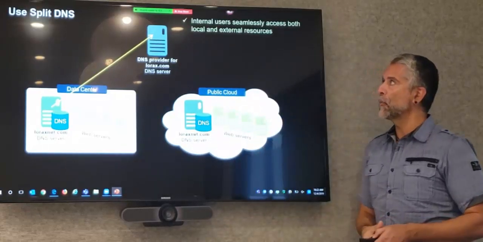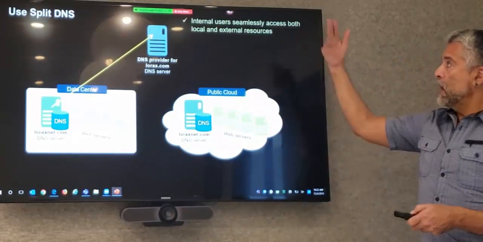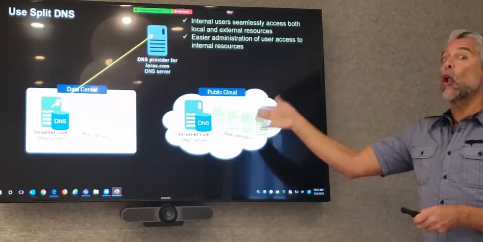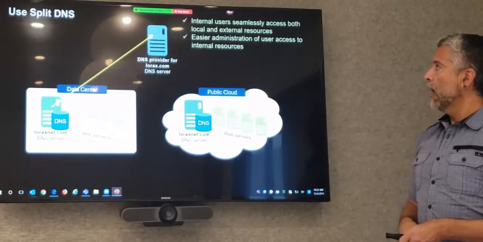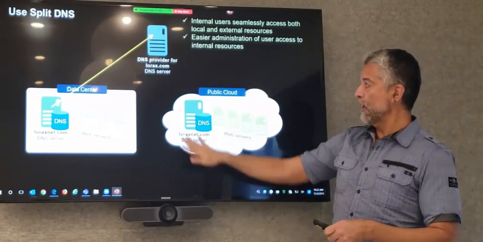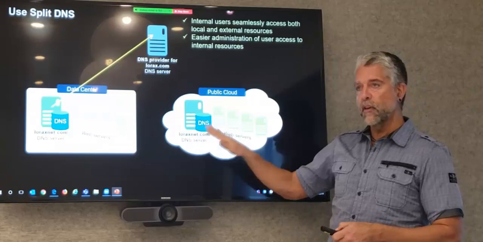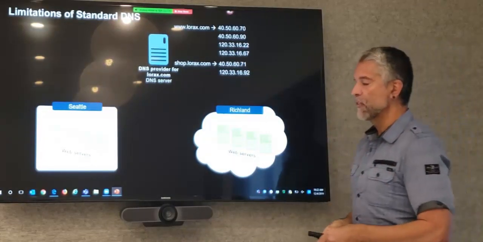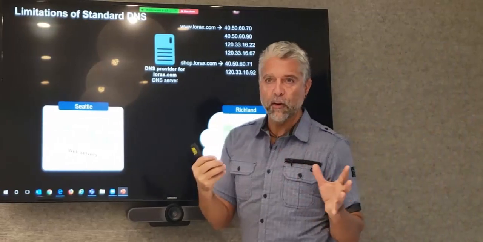So that's really nice as well. All right, so benefits. Internal users can seamlessly access all of our external, local and external resources. Easier administration of the user access for all of its internal stuff because we have total control of this. So that's some of the benefits. All right, those are your two different deployment scenarios.